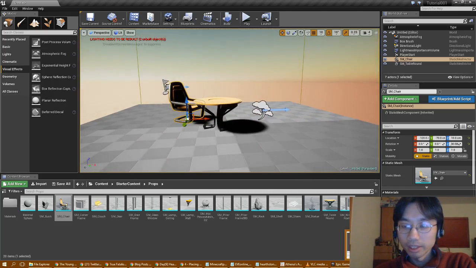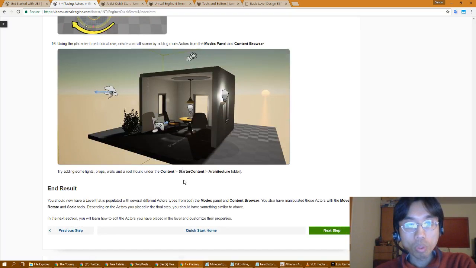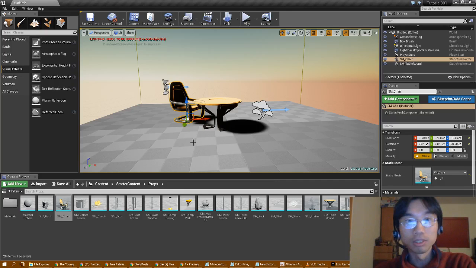And then they just want us to make a scene. Try adding some lights, props, walls, and a roof found under content, starter content, architecture folder. End result: you should now have a level that is populated with several different actor types from both the mode panel and the content browser. You also have manipulated these actors with the move, rotate, and scale tools. Depending on the actors you place on the final step, you should have something similar to the above. I'm not going to have anything similar to the above. In the next section, you will learn how to edit the actors you've placed in level and customize their properties. Alright, well, good, cool story.